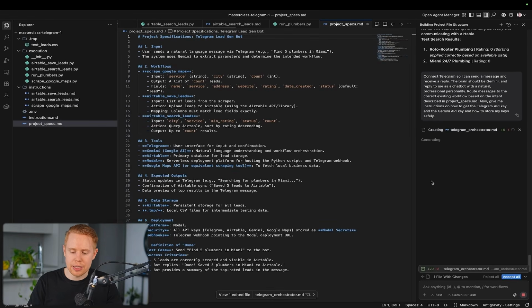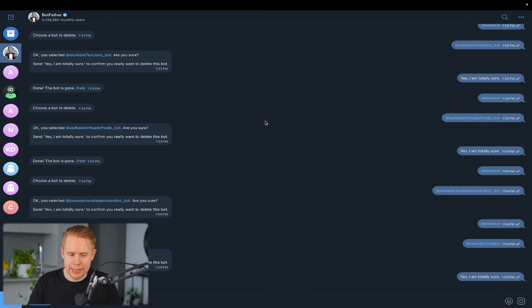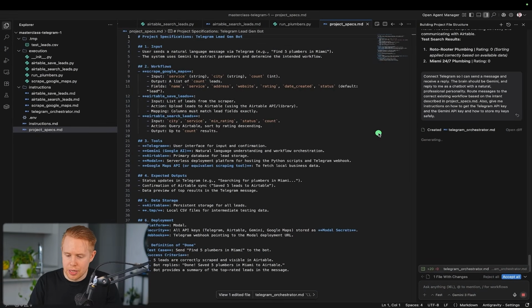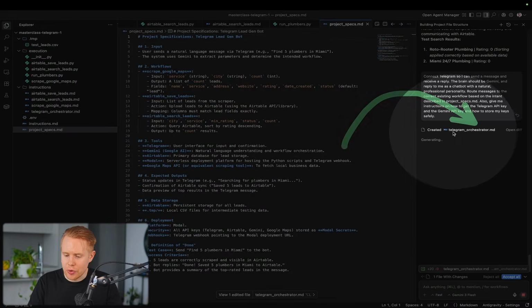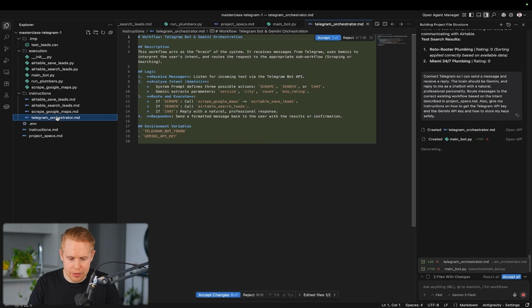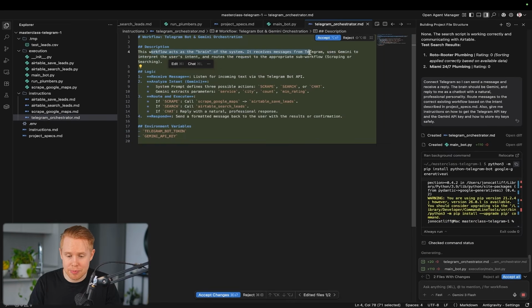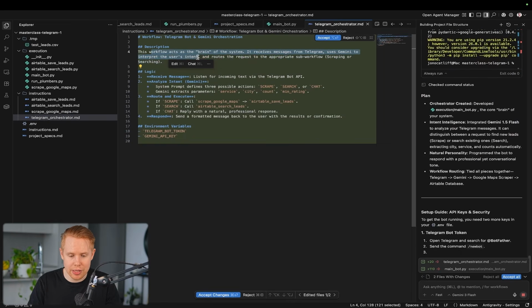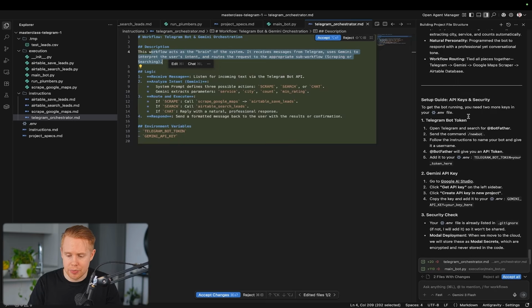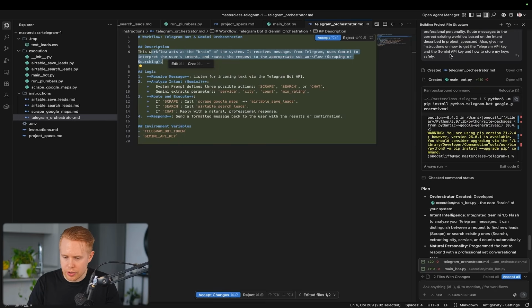And so now we're going to get to the point where we're actually connecting in Telegram to our application. So it's now gone ahead and created Telegram_orchestrator.md. Okay. And so this is a workflow acting as the brain of the system. It receives messages from Telegram, uses Gemini to interpret the user's intent, and routes the request to the appropriate subflows that we have. Sweet. So that looks good.